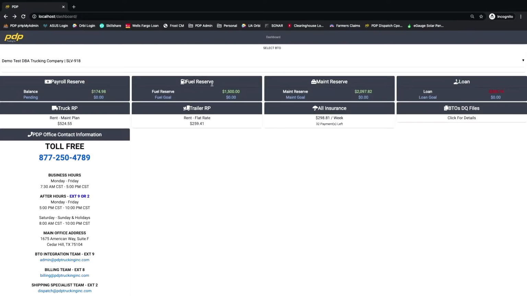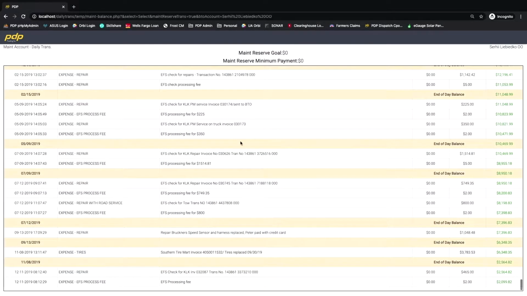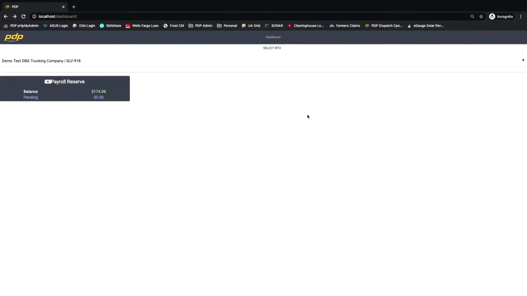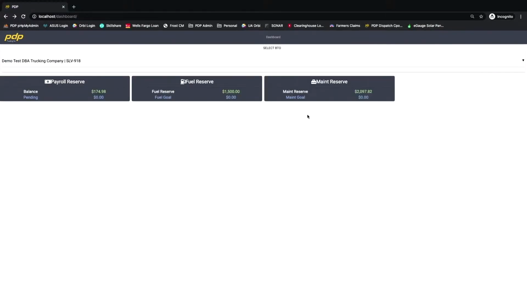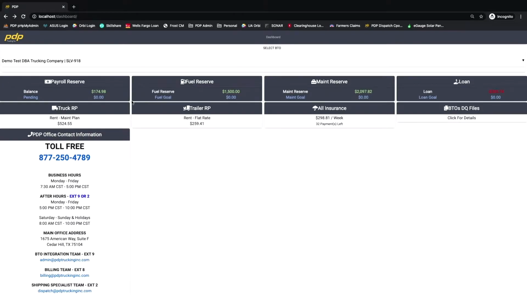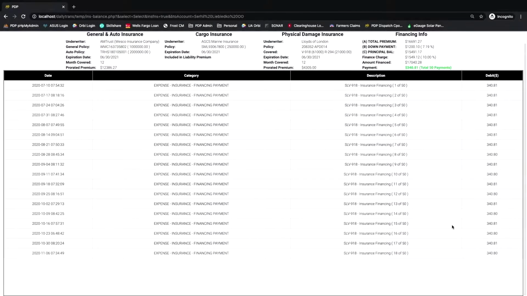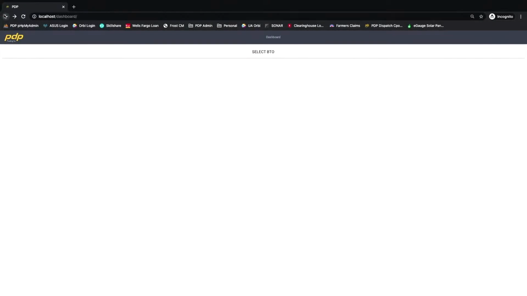And then you can go into the fuel reserve, maintenance reserve. Like for example, if we go into the maintenance reserve, it tells us everything about that. And again, as you can see, it's much faster. If you go into the insurance, you can go into every single one of these, and it'll give you all the information right there, and just what you're paying, so that you know what's going on.